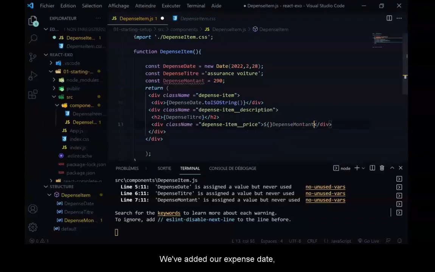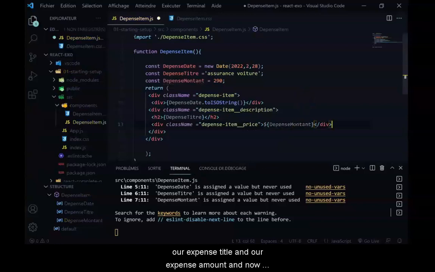We have added our expense date, our expense title, and our expense amount. And now with that we can move on.